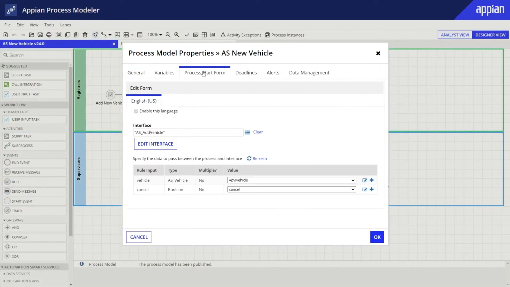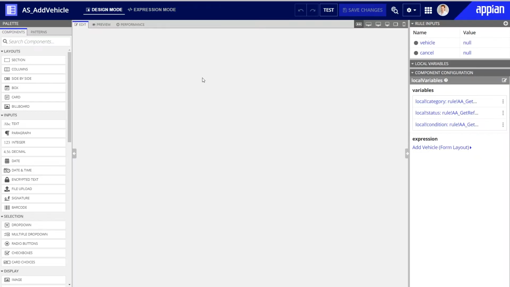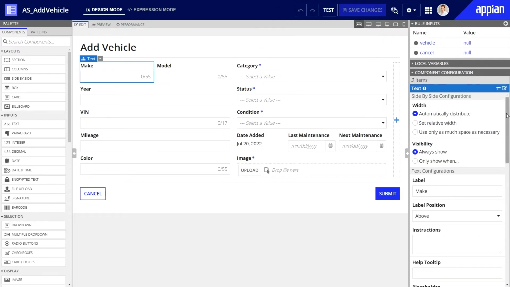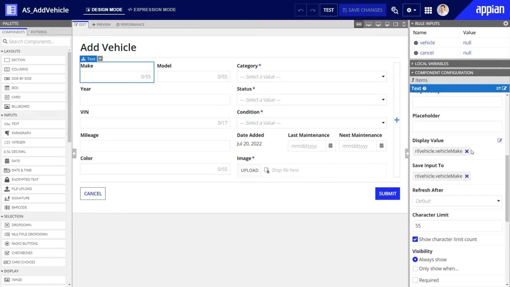This typically means that the data was not mapped to the process correctly. To troubleshoot, go back to the node where the data is supposed to be captured and check that you are saving it correctly. If the data flow is configured correctly, double-check the form linked to the node. When you're designing an editable interface, each field should have values in the display value and save input to fields. If these configurations are missing, you won't see the data in the process model.